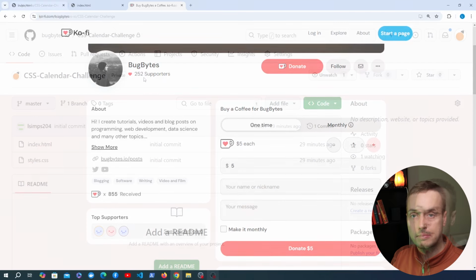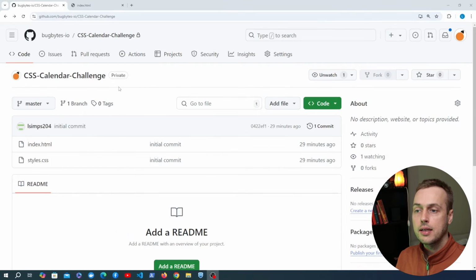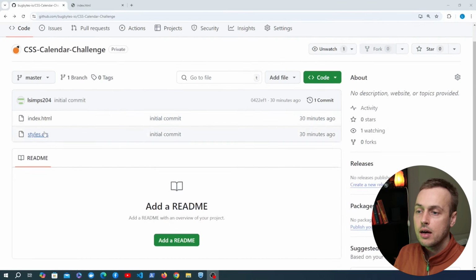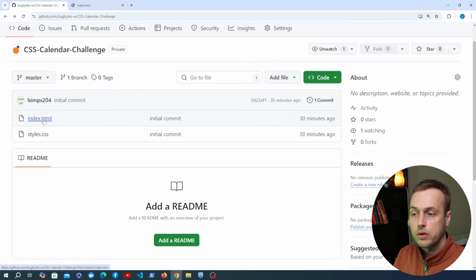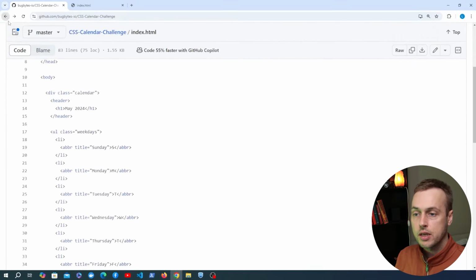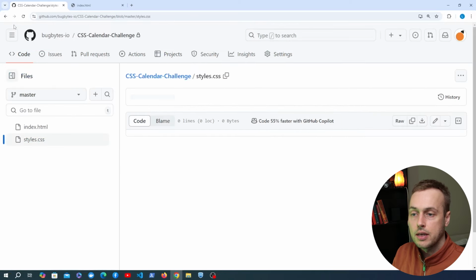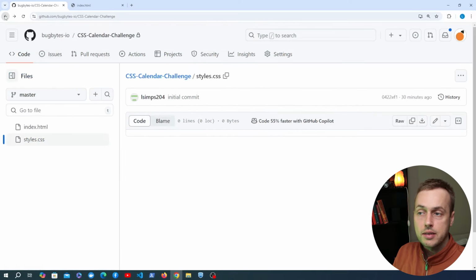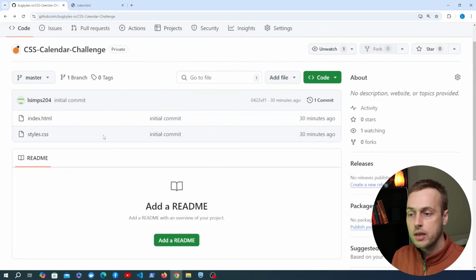And let's get started. So I've got the GitHub page open here, and it's a CSS calendar challenge. We have the starter code, so it's the index.html that's going to contain all of the starting HTML for this project. And then we have an empty styles.css file, and we're going to work through that in this video. And we're going to add new styles to styles.css throughout the video.